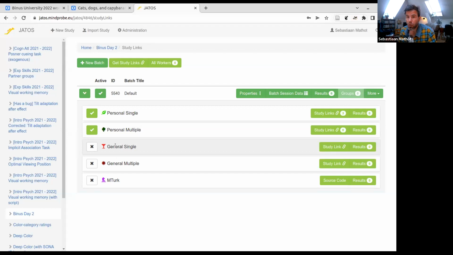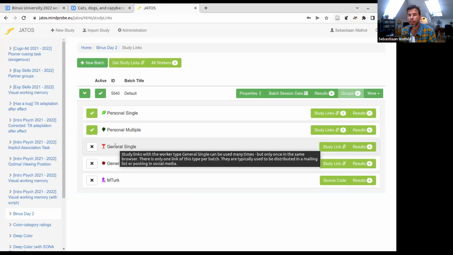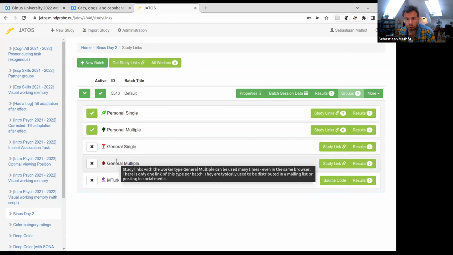The general single worker is the opposite of it. It is one link that a single participant can click on as often as they want in the same browser, but different participants cannot. So you allow one participant to do multiple sessions, essentially. And then you have the general multiple worker, and that is the link that I always use. And that is basically anyone can click on it as often as they want, essentially.